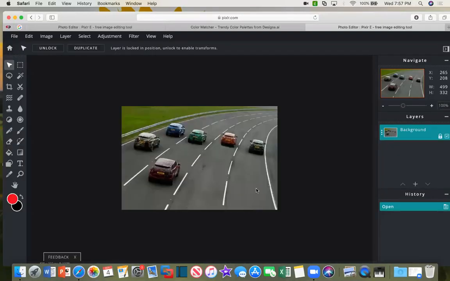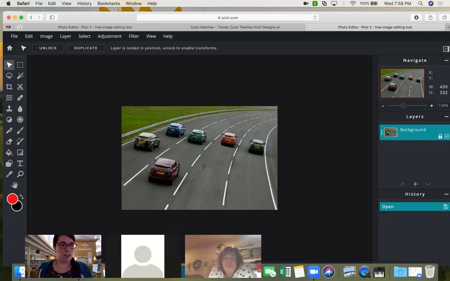So that is our class, and I hope you had fun. I hope it was a little dive into editing that you maybe didn't know previously. I do think this is a really great tool. Sometimes free can be good. And in this instance, I do think Pixlr has done a really good job at making it pretty seamless.